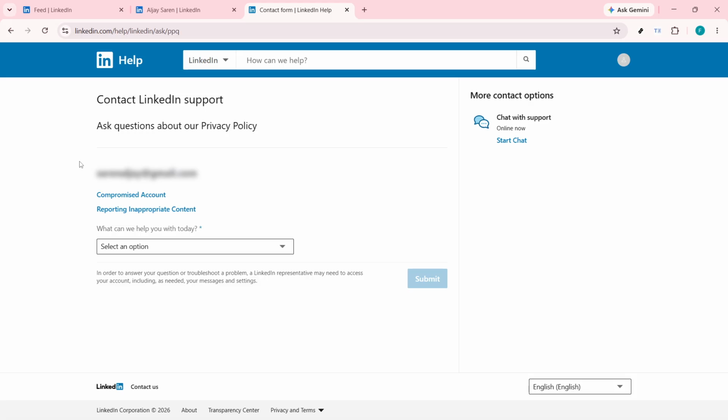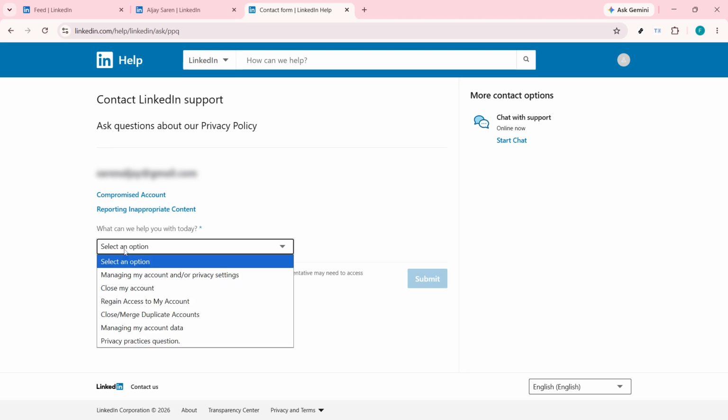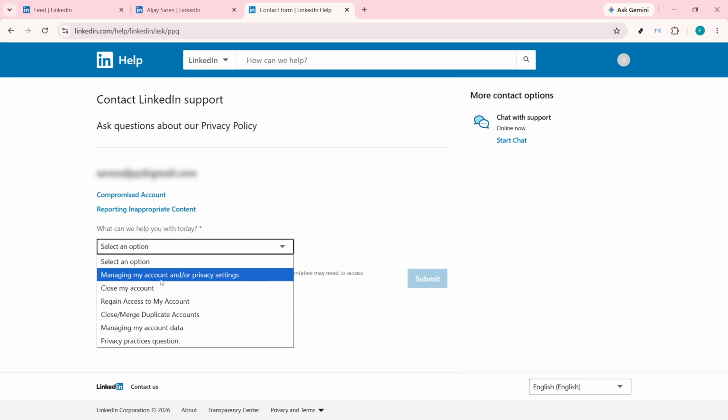Now, move to the drop-down or selection field labeled something like, "What can we help you with today?" Click it and choose the option that best matches your issue. Try to be as accurate as possible when selecting the category, because this helps route your request to the right support area. Choosing the closest match can save time and improve your chances of getting a useful response faster.